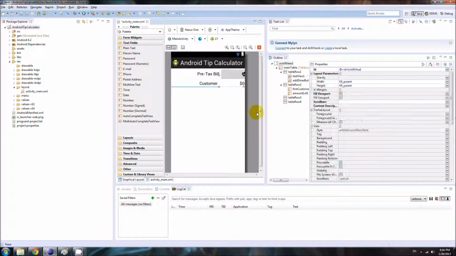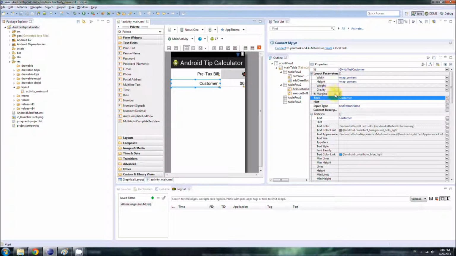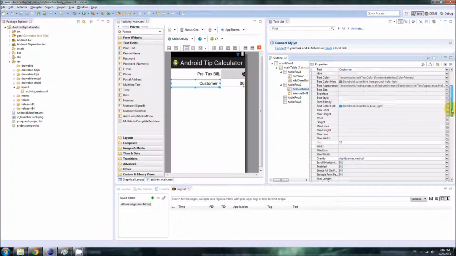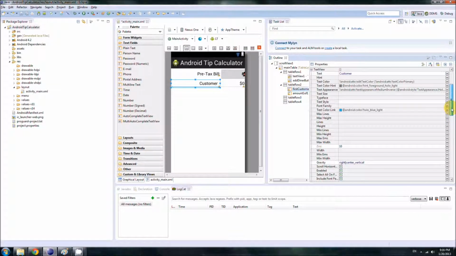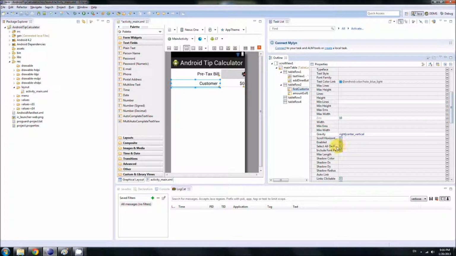So we're right here, and one thing I forgot to say in the last video is that we have to set one more property here. So click on the first customer and then scroll down to, where is it? Here, select all on focus. Set it to true. And then go to amount 1 of 1 and also set it to true.